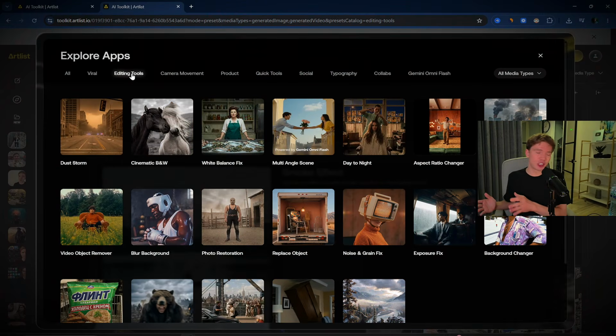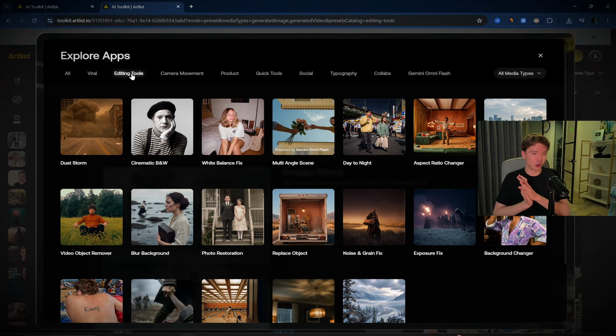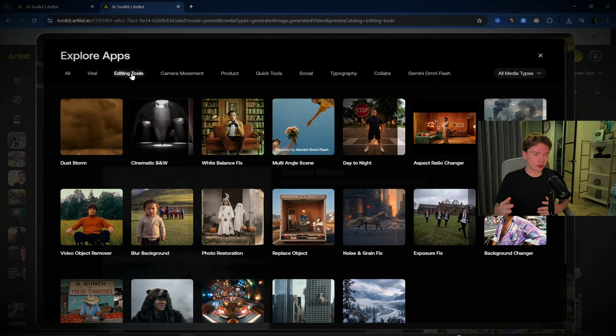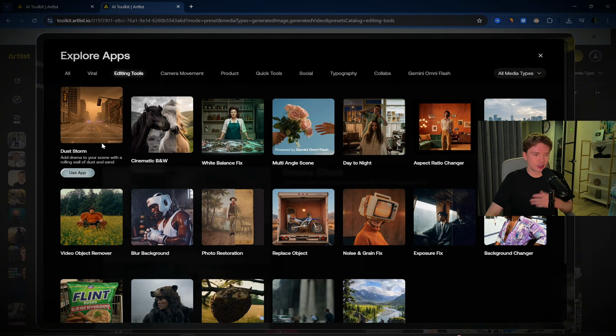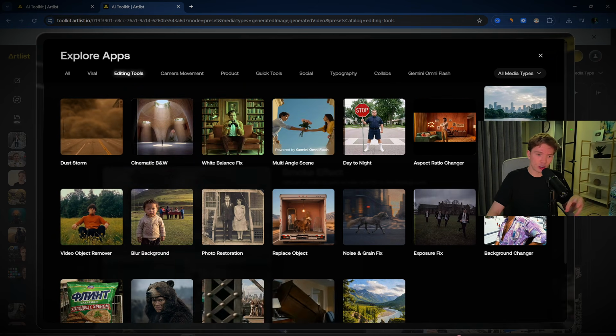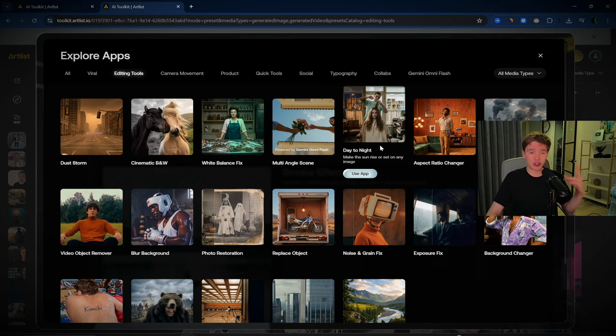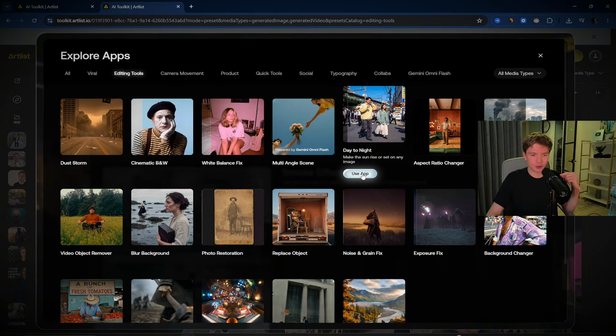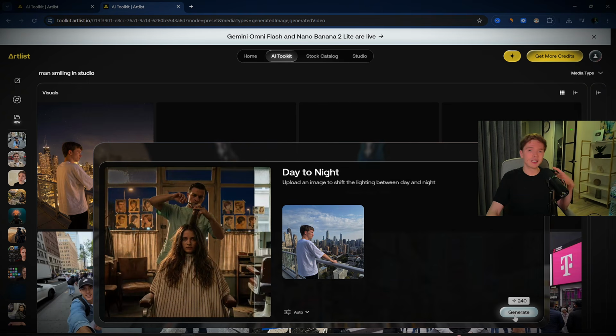Absolutely. So another cool section of effects here that I want to point out is called editing tools. Pretty self-explanatory. We've got a bunch of cool effects here, such as dust storm, if you've got a video that you want to transform, or smoke effect, or day to night. And that's actually the one I want to test. So I'm going to click into that. I'm going to upload this image of me and let's see how it looks.